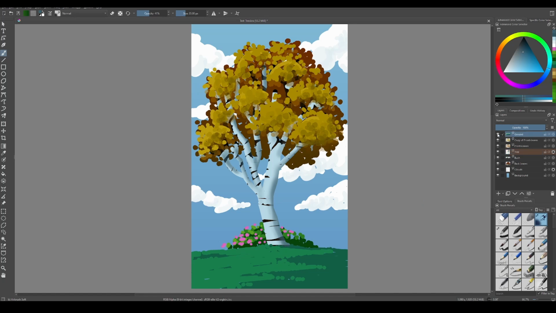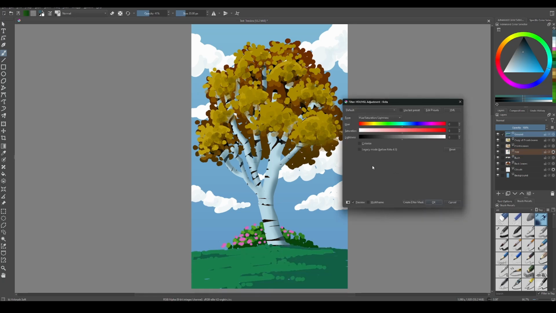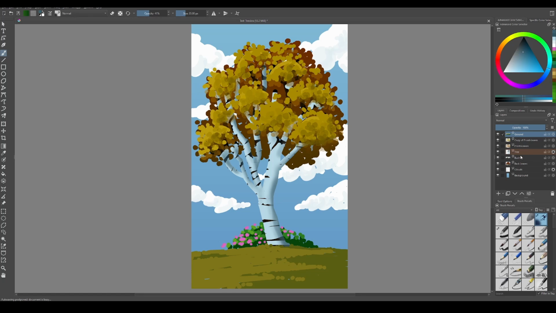Select the ground layer and press Ctrl U and change the color like we did before. Do the same for the bush layer behind the tree.